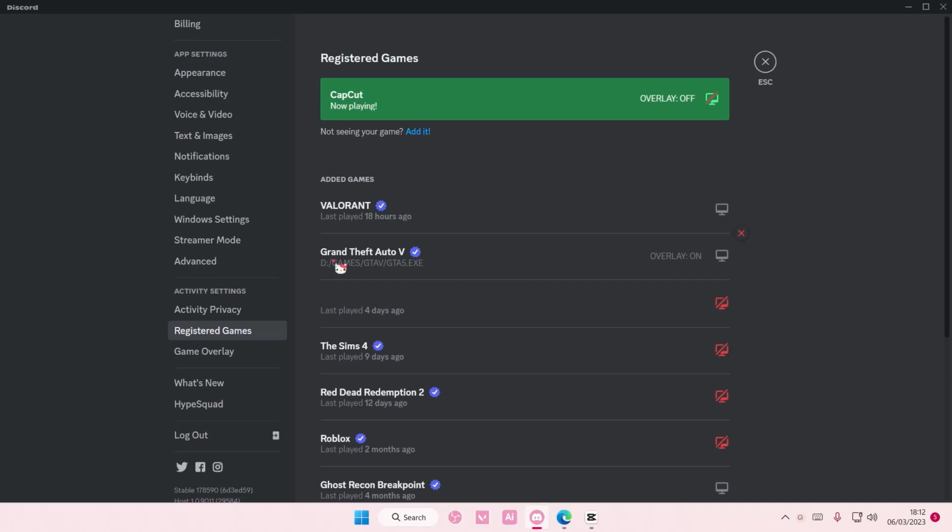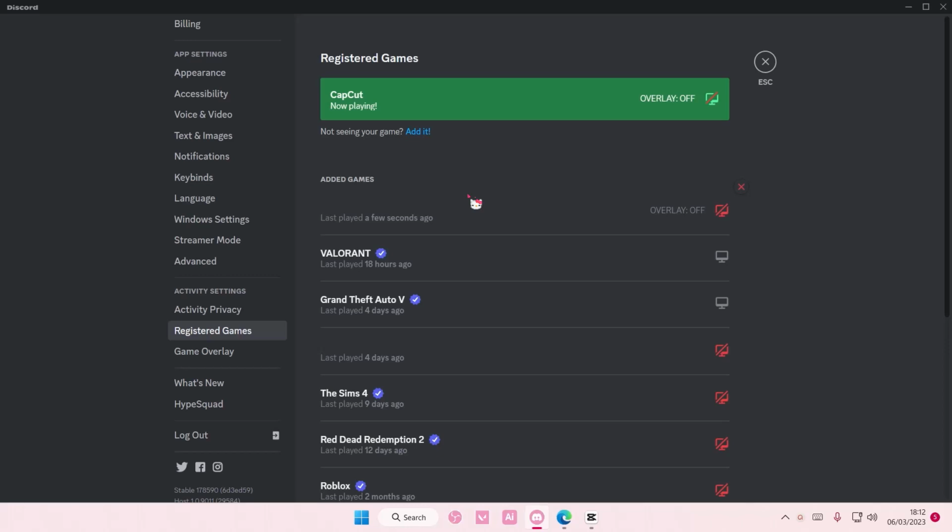So if you're not seeing your game here, you can just add it, but as you can see, it kind of detects games really well, but just specifically games. If you want to add apps, you can also do that. So select add it, and for instance, you can add Microsoft Edge and add a game. You can also add CapCut, as you can see.